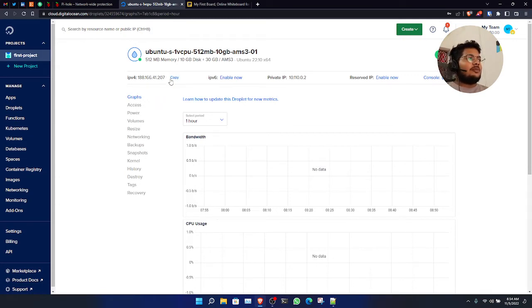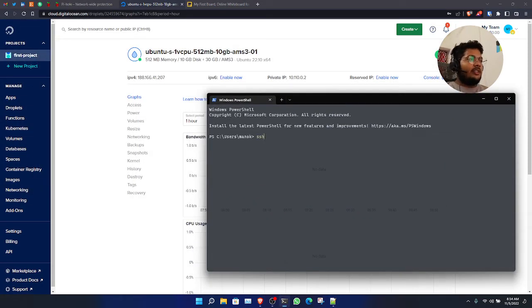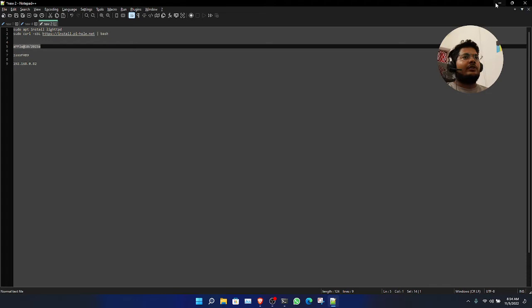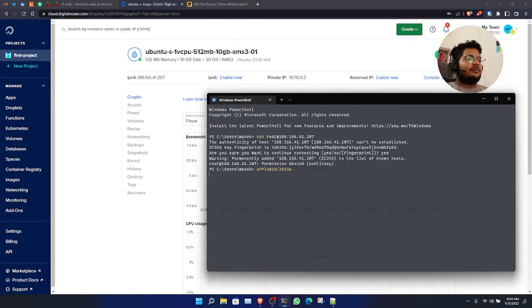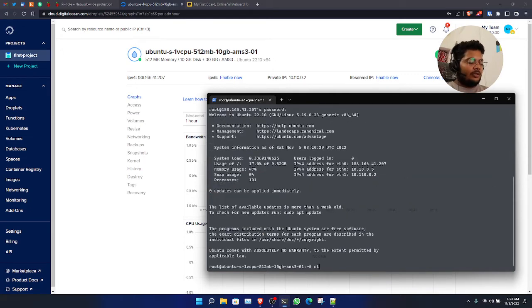Let's copy this IP. Now I will use my terminal application. Now I will SSH root at the IP. Then it will ask me for the fingerprint. I will say yes, and then it will ask for the password. I will copy that password and paste it. Okay, it is showing me some error. I will try it again. Great, I'm able to log in.